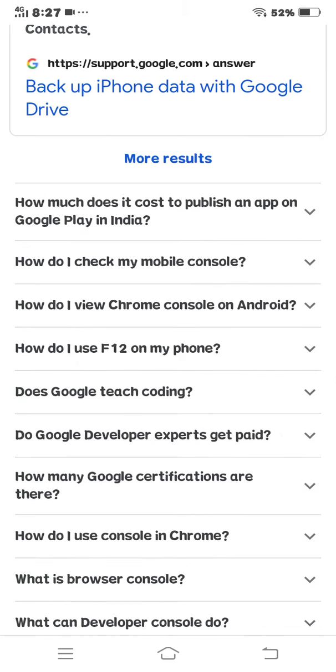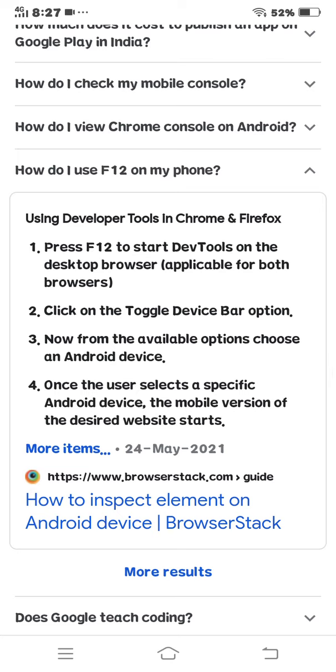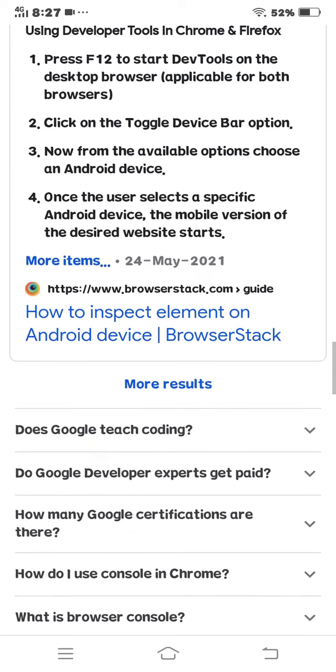How do I use F12 on my phone? The following steps are followed. Press F12 to start DevTools on the desktop browser. Click on the toggle device toolbar option. Now from the available options, choose an Android device. Once the user selects a specific Android device, the mobile version of the desired website starts.